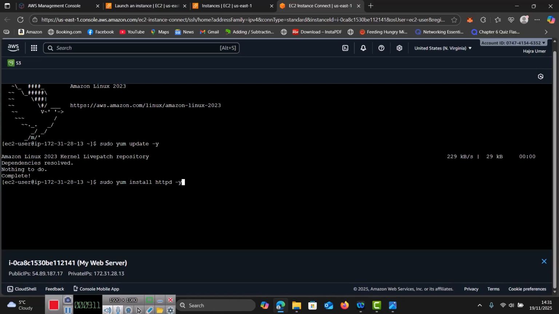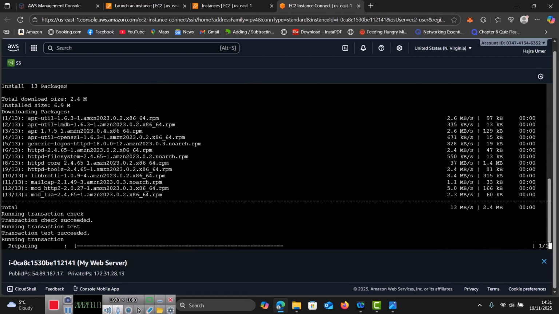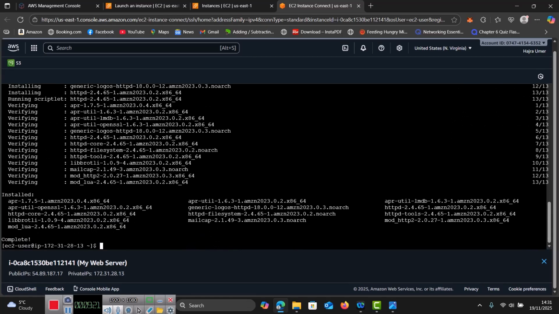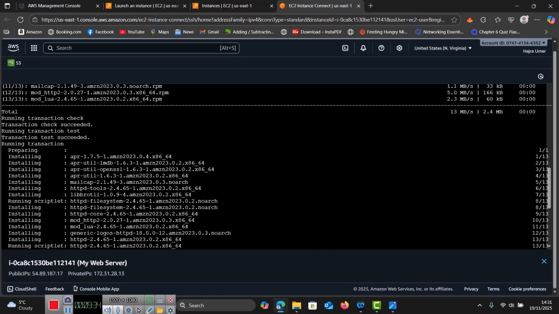And the install command downloads Apache along with all required dependencies. You can see here that the installation is happening successfully, and it's downloading packages like APR, httpd core, and other components needed for Apache to run.